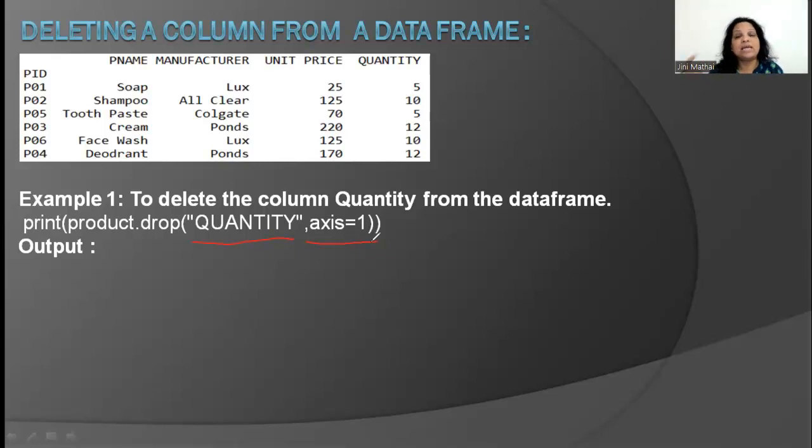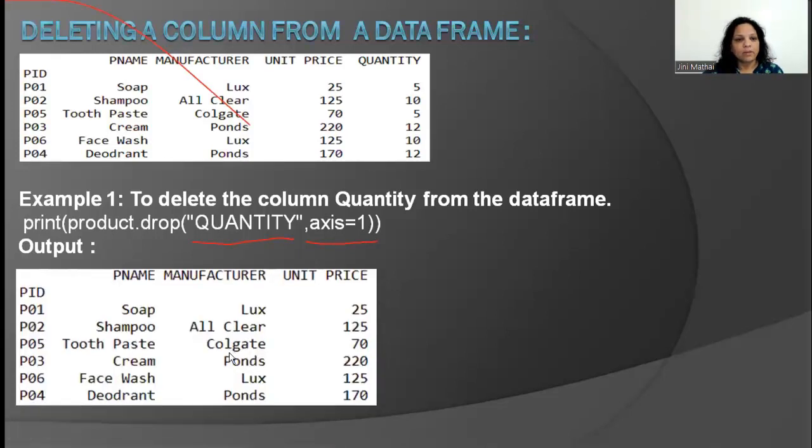Instead of print, if I said df is equal to product.drop, then what would happen? df would have all the columns of the data frame product, but not the quantity column, because drop removed that and gave me a new data frame. So my output in the print command would look like this, as I'm showing you here. Now if you see, the quantity column has been dropped. But remember, this is with the print command.